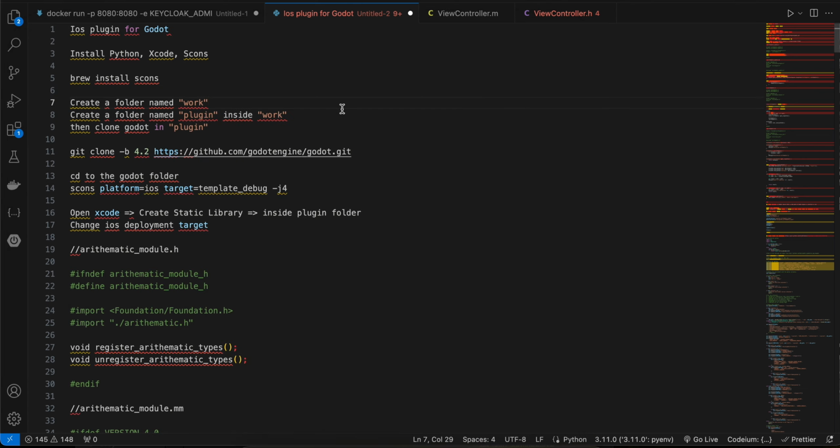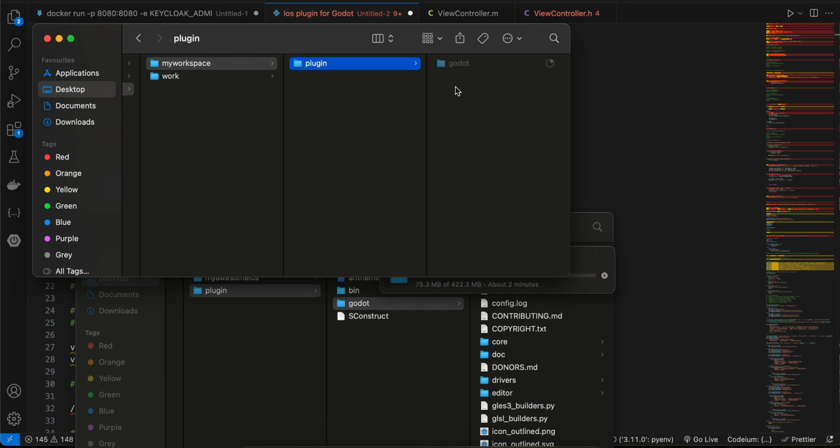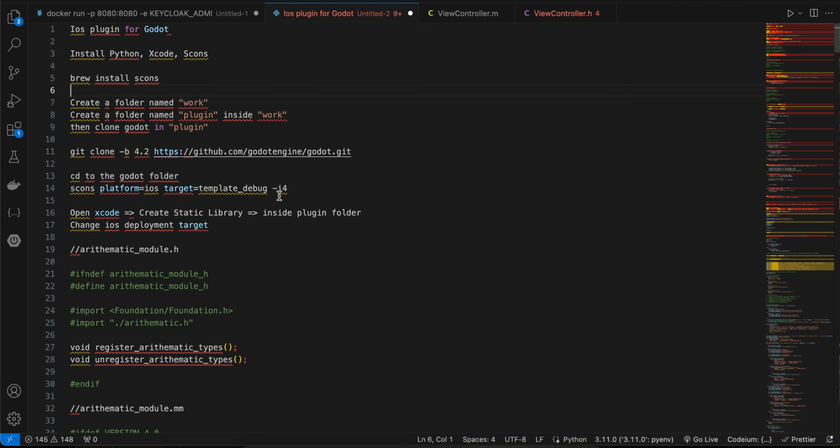Then once the Godot folder has been cloned for you, you will have to cd to your Godot folder inside your terminal, and then you will have to run this particular command. So this will generate the iOS headers for you. Now the Godot folder which I am copying already has those iOS headers, so I won't be running this particular command again, but you will have to run this command.